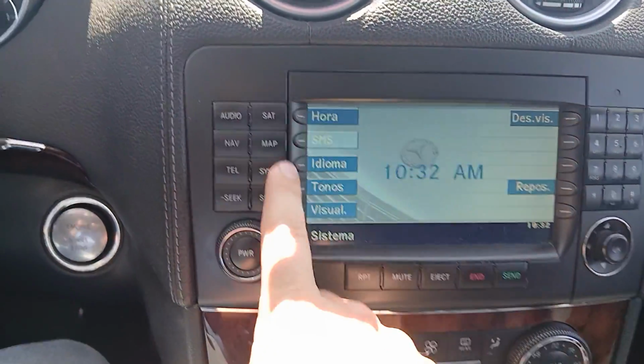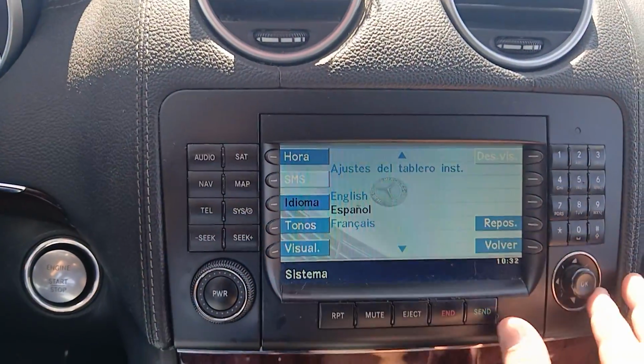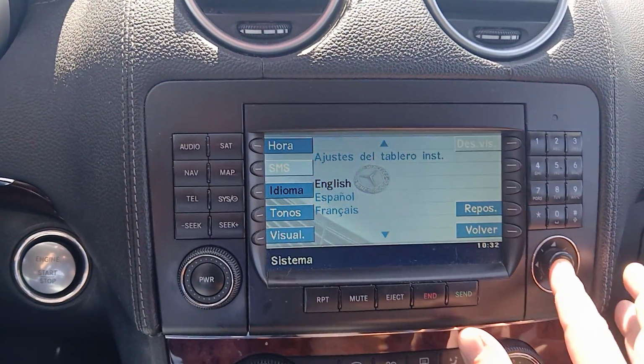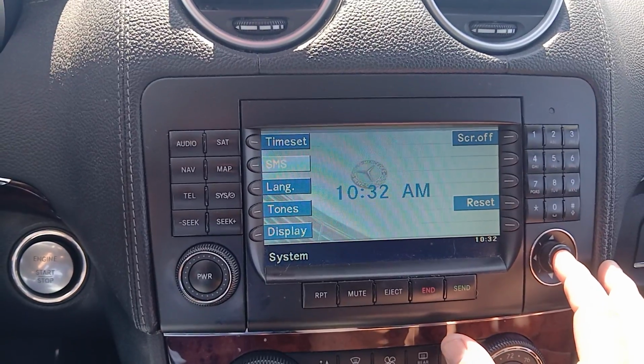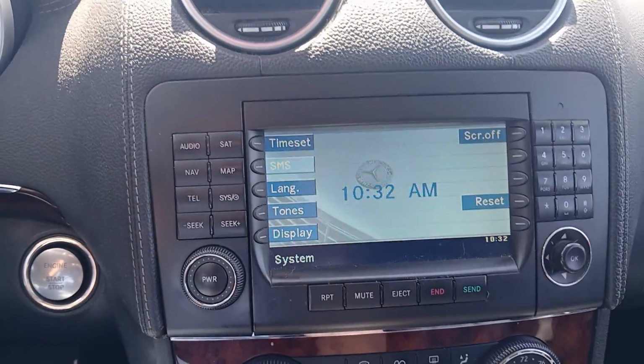Obviously I speak English, so I'll switch it back to English. Hit OK. That's it. It auto saves, so there's no other steps needed.